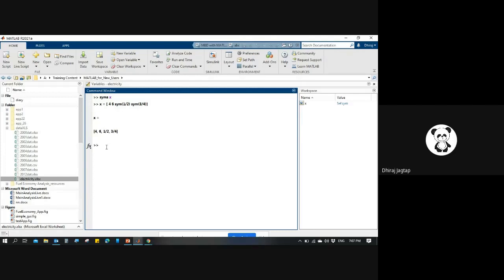Take the square root of the variables. So I'll simply apply sqrt and use your variables. Whatever variable you have declared, use it inside the opening and closing curly brackets. Okay, square root, and apply this x variable. So this will give you the answer.